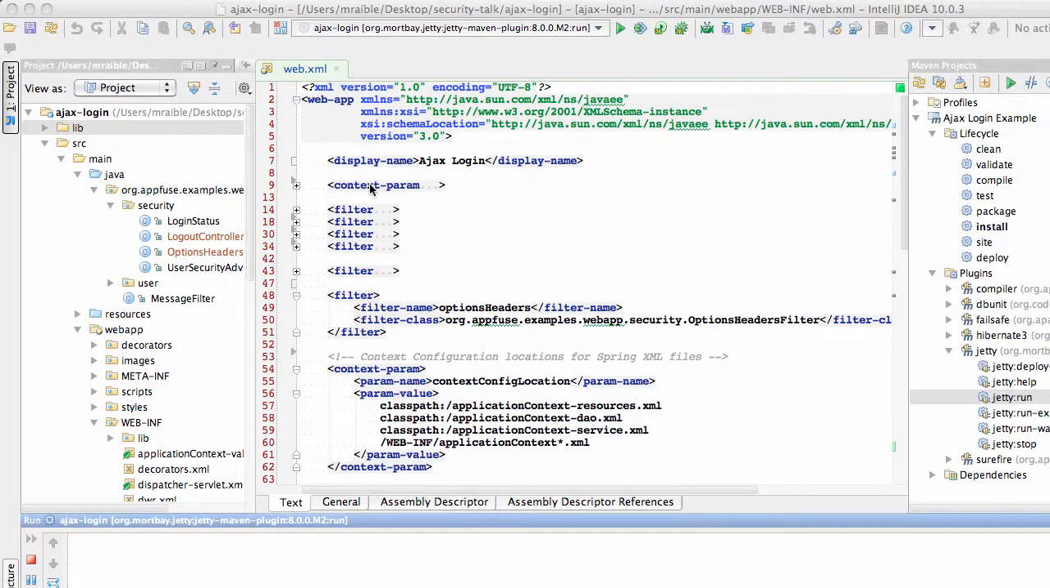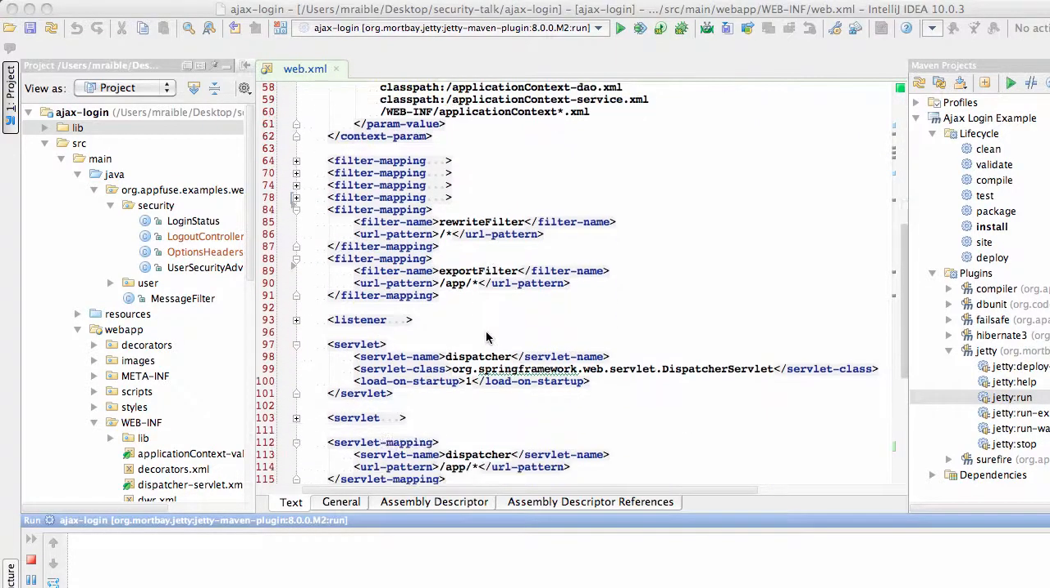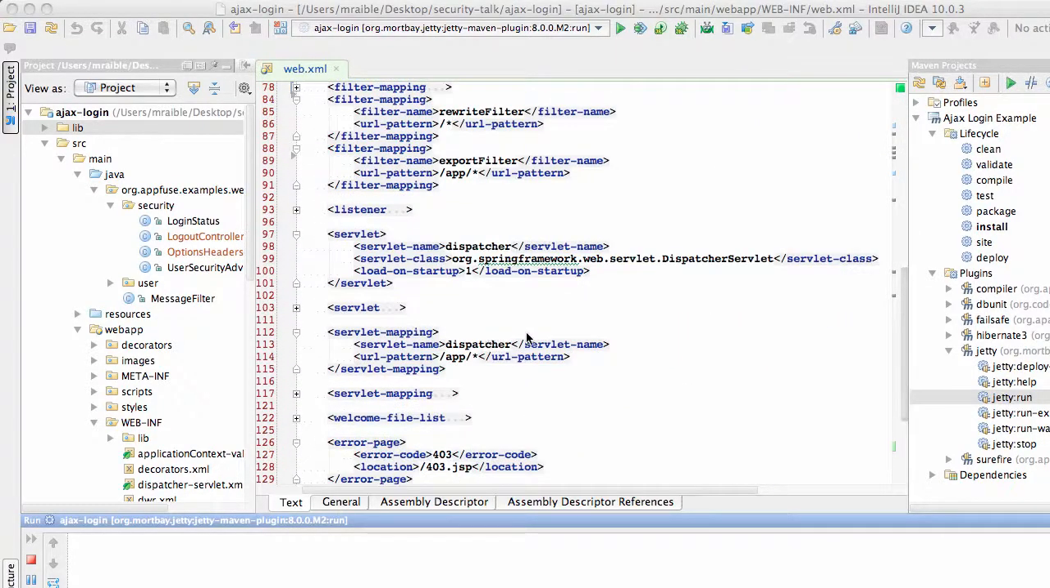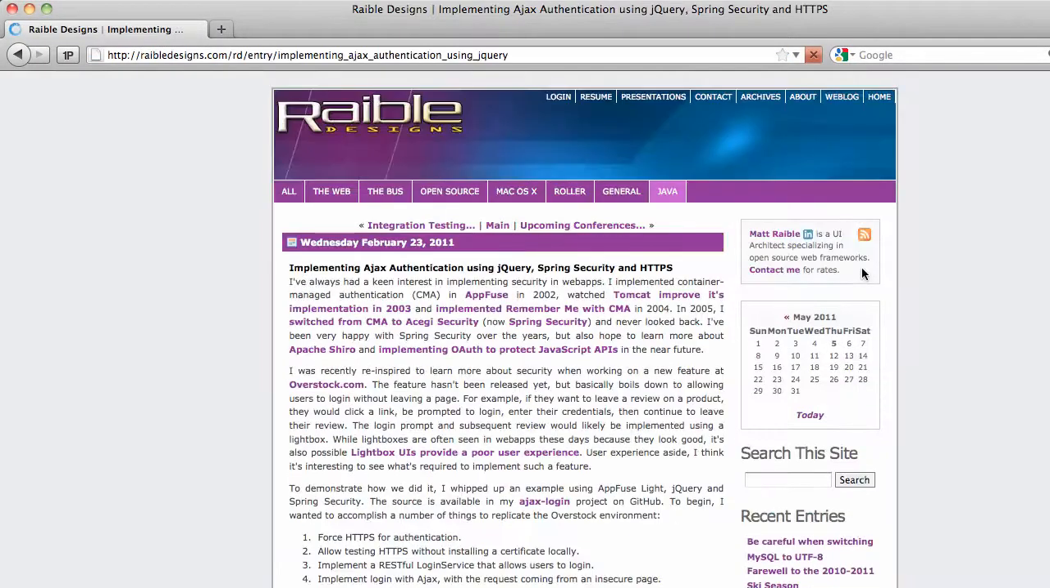You can see the web.xml. It's got a few filters in there, some filter mappings, uses Spring MVC, and allows you to see a number of users and CRUD their behavior. So this is called Ajax Login. It's from a blog post I wrote a couple months back. It shows how to implement Ajax authentication using jQuery, Spring Security, and HTTPS.